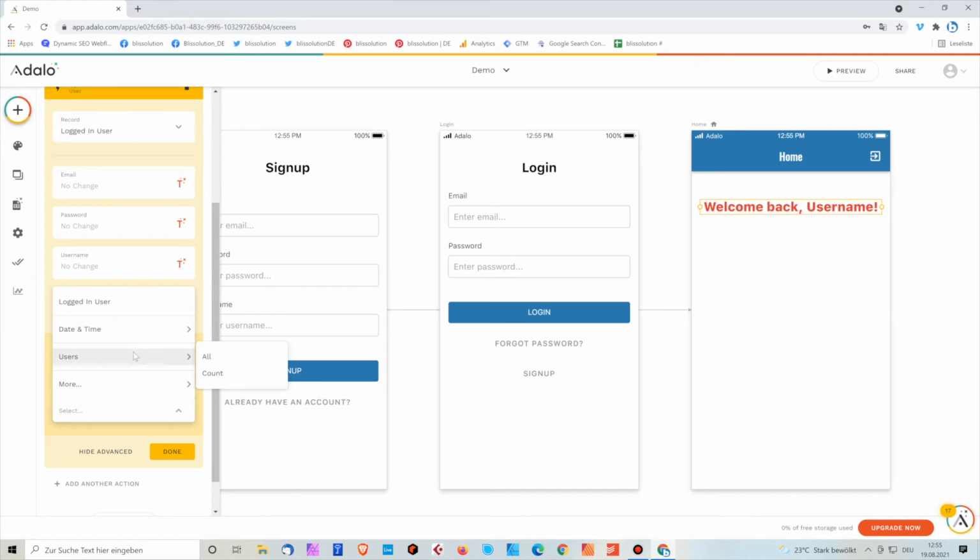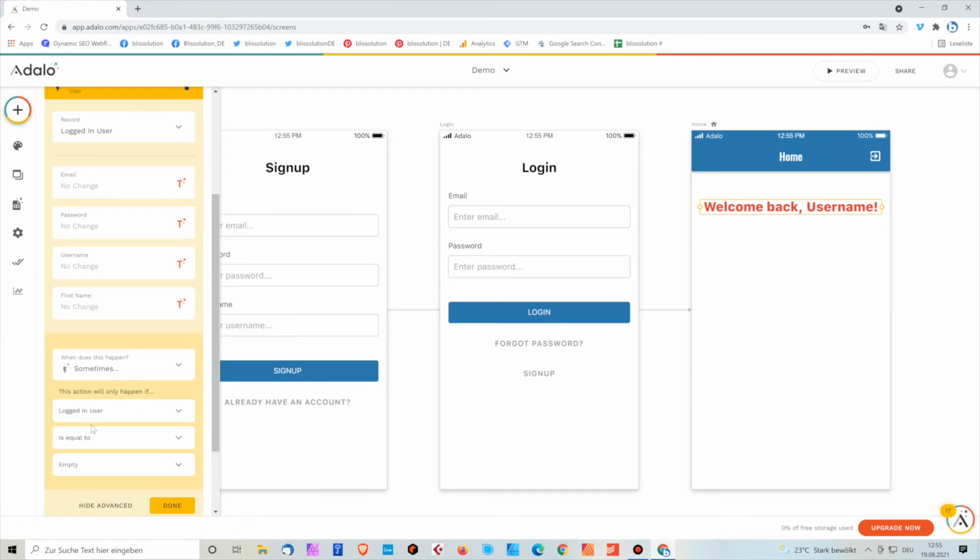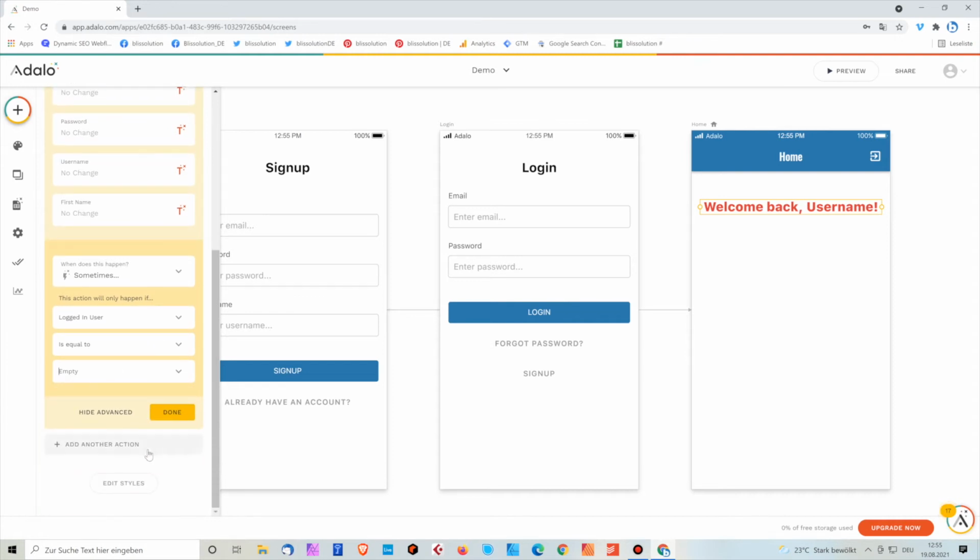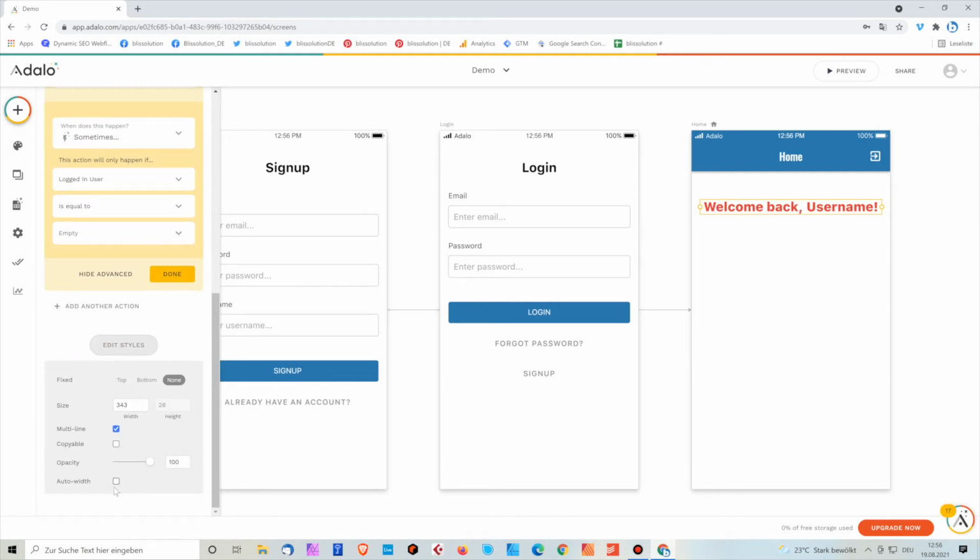Only if, I don't know, logged in user is equal to something or other. So conditional actions also very powerful. Edit styles allows you to affix an element to the top or bottom of the screen. So it doesn't change its position when you scroll or add more elements.